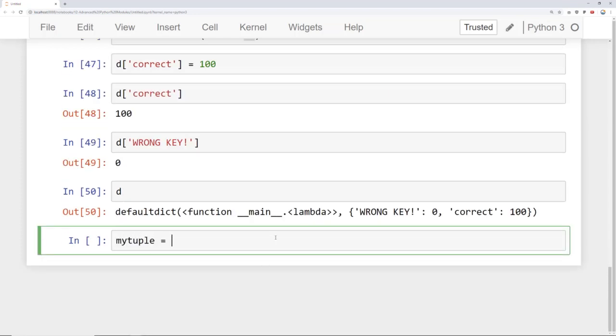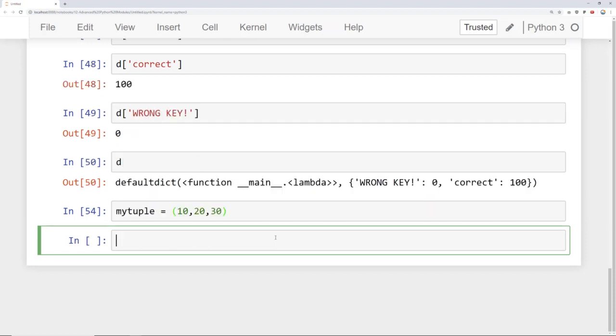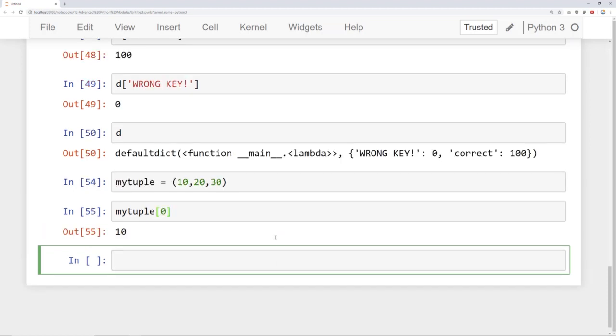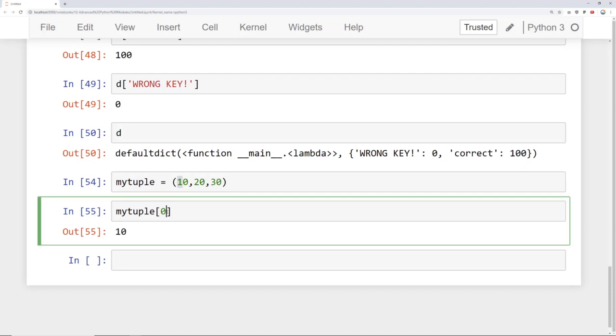Let's create a standard tuple. We'll say my tuple, and it's just 10, 20, 30. So this is a very small tuple, which means if I wanted to grab, let's say 10, I can see it's at index 0, and there we have 10 returned to us. So I just need to look up the index, pass it in, and then there's 10.